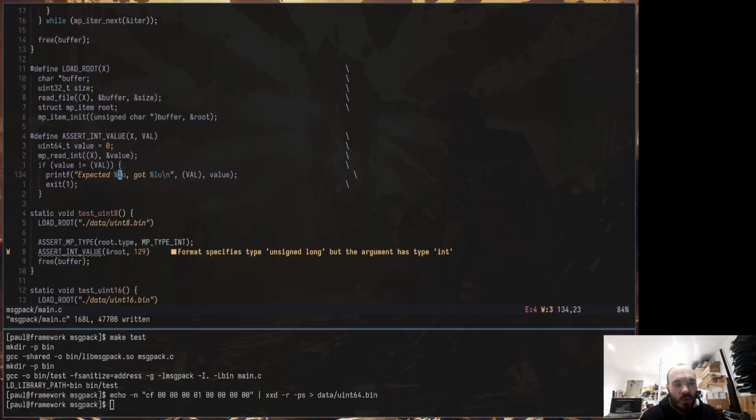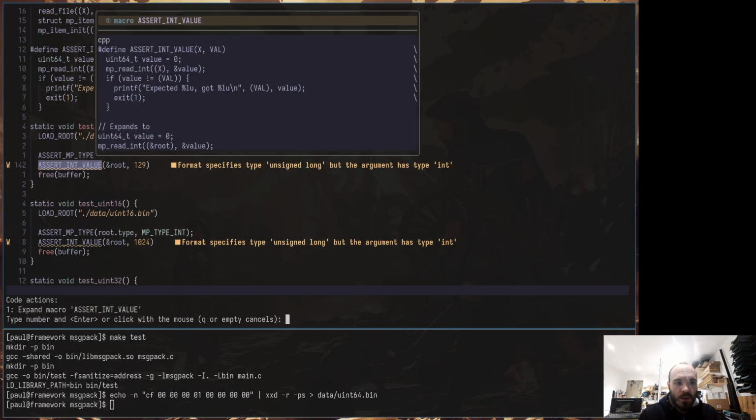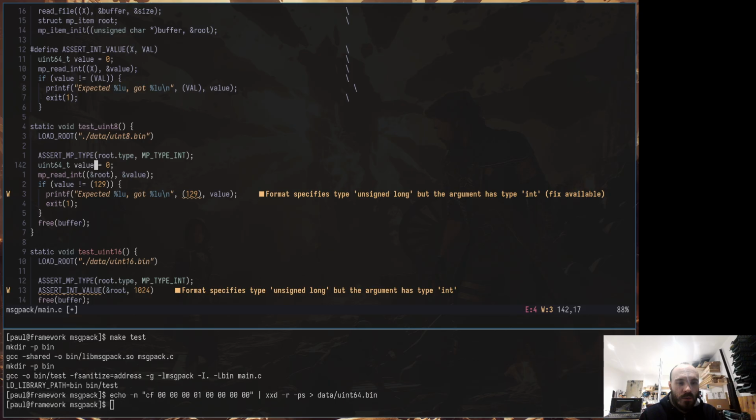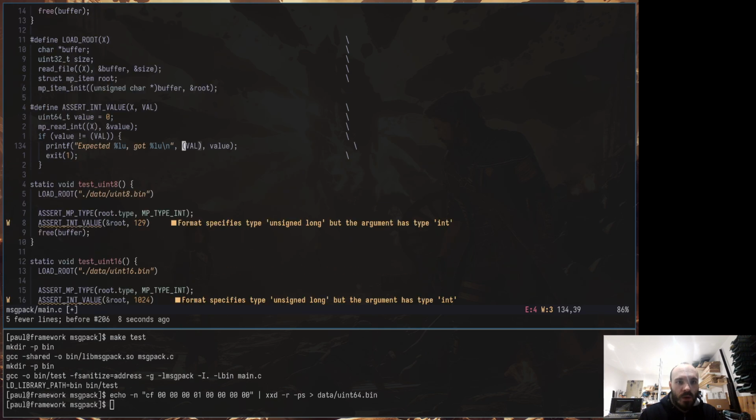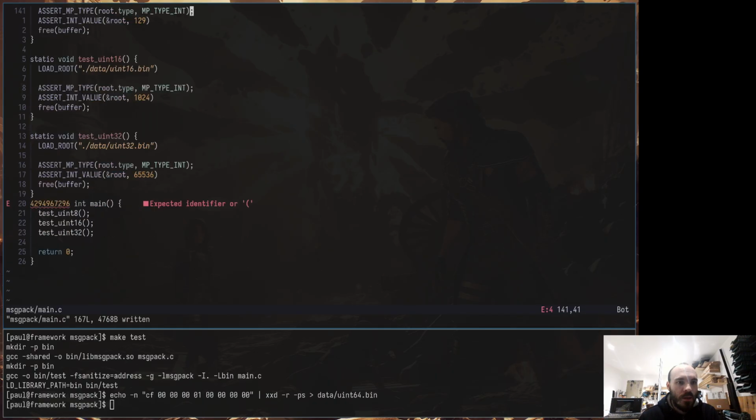I just don't know these. Let me try this. I'm gonna expand, see what the error is, and oh, I know what it is. I'm gonna cast this one like this. Okay. Right, so this is fine because I can just use it.